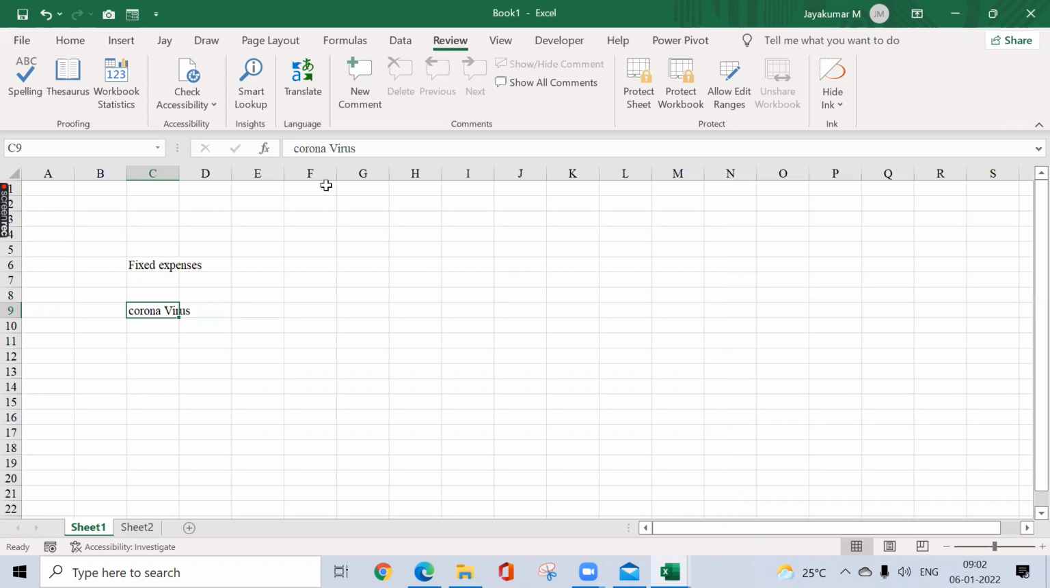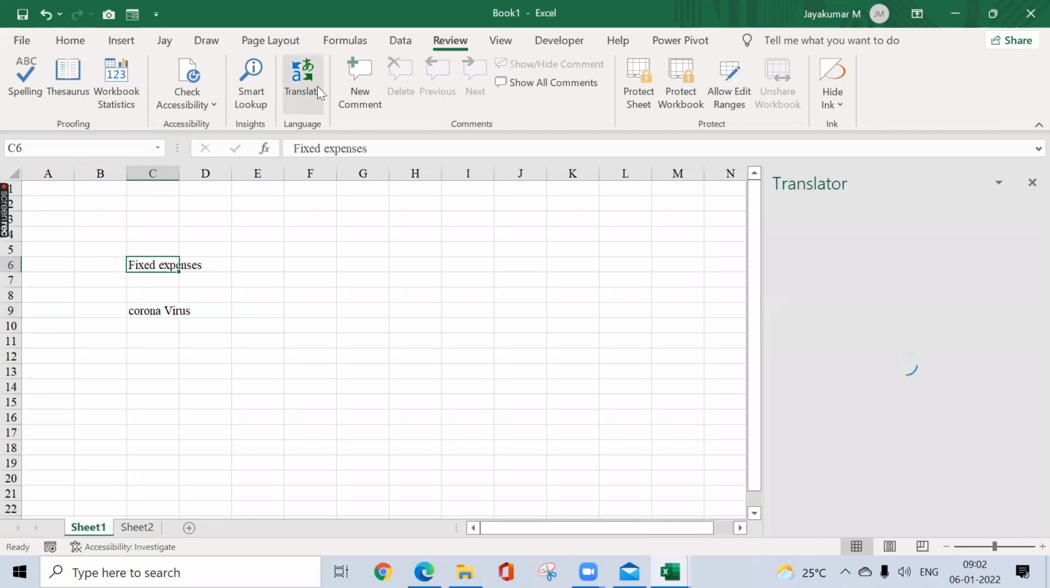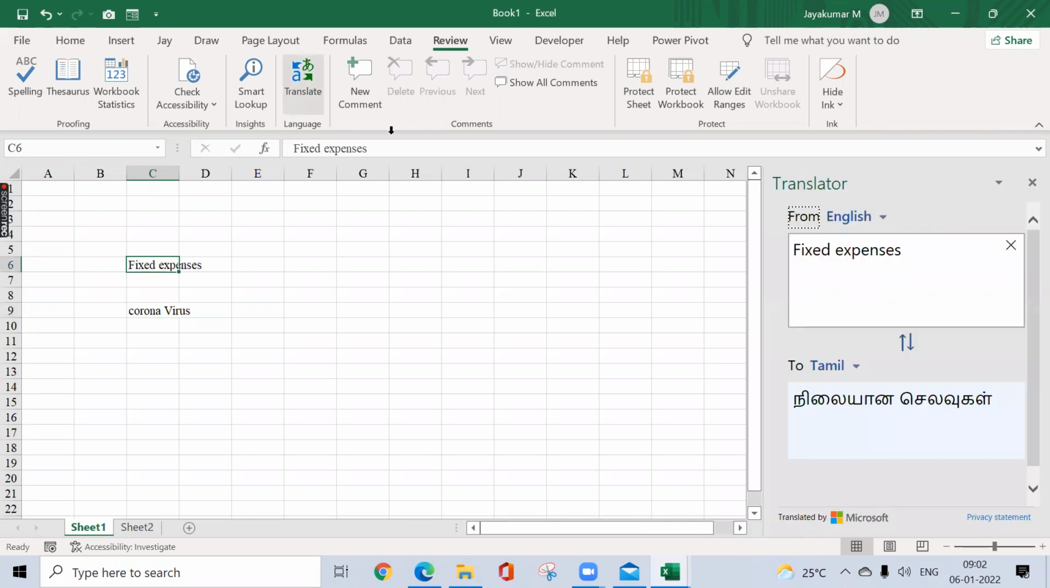And the same thing, we have a translate option. So if you want to do translations, you can easily translate. Now, fixed expenses is there. You can see the preferred language, I kept it here as Tamil. So it is exactly converted on its own. Similarly, you can go for a different language, whatever you require. For example, I want this to be in Spanish, then click Spanish, and you can see that it has been converted into Spanish. Easily you can translate it.